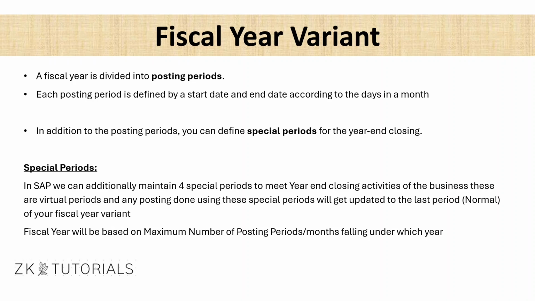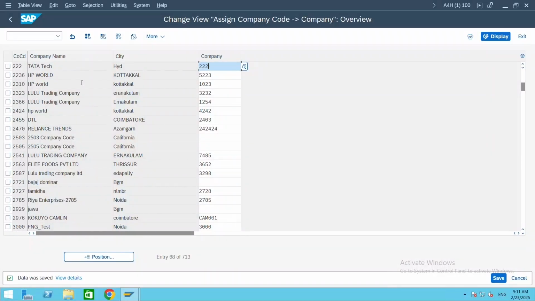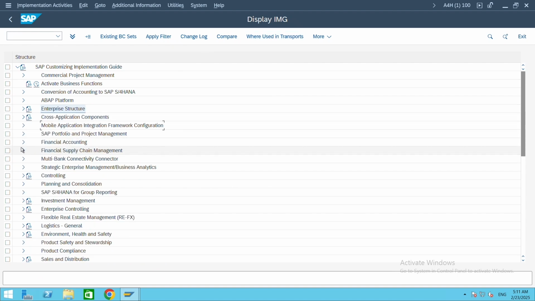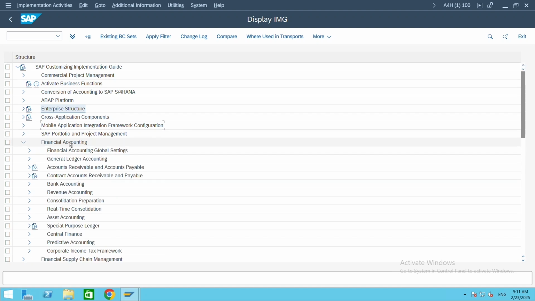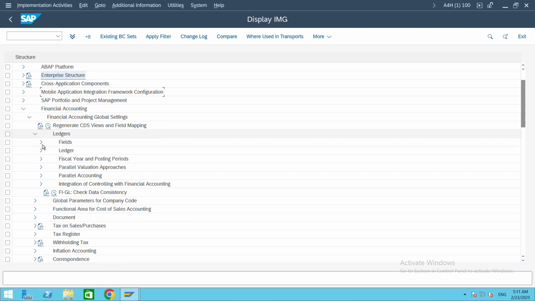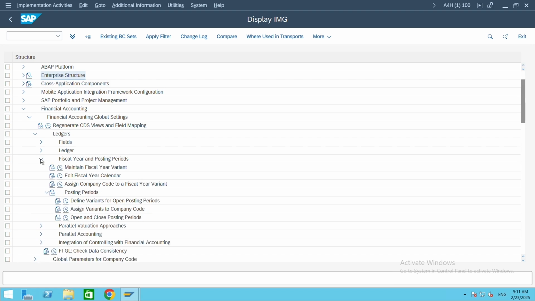Now we will configure fiscal year variant. Go to SAP and go to display IMG screen. In display IMG screen, first go to financial accounting. In financial accounting, go to financial accounting global settings. Go to ledgers. In ledgers, go to fiscal year and posting periods. And here we have maintain fiscal year variant. Execute this, maintain fiscal year variant.